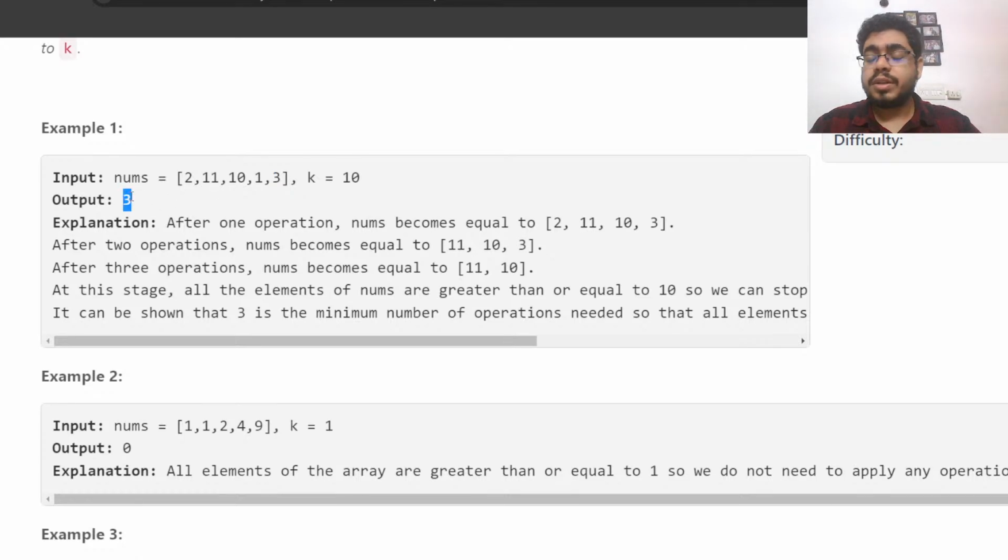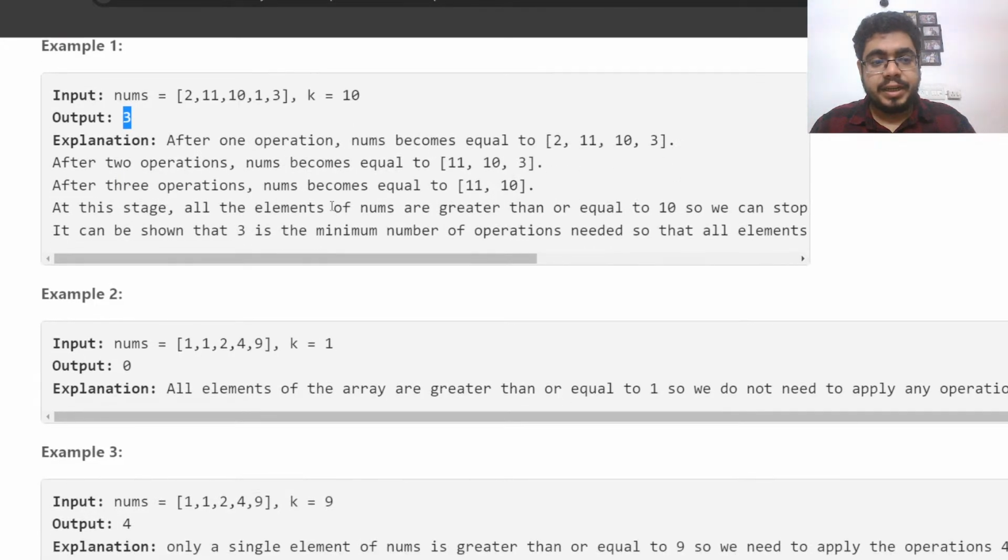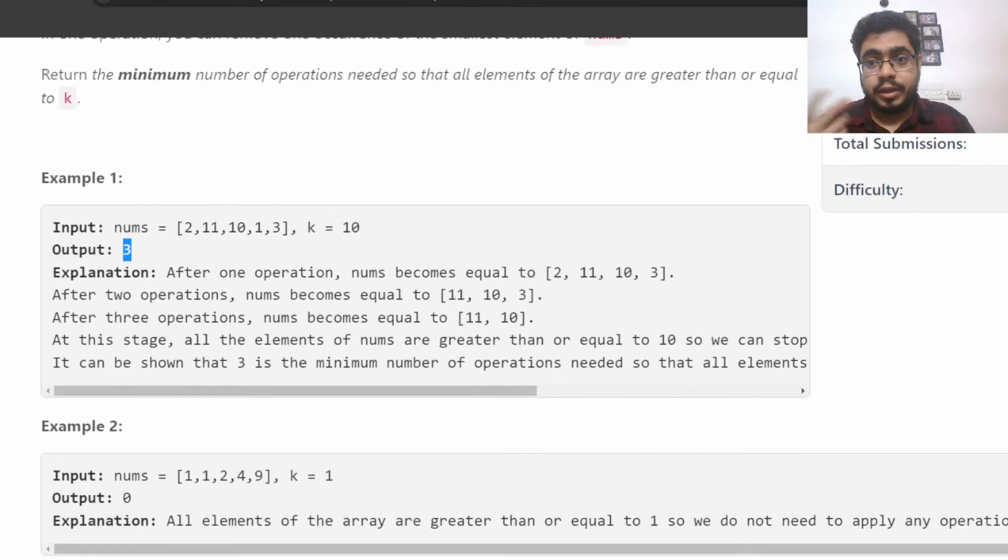So simply count the number of elements in the array which are smaller than k, right? In one operation, you can take any smallest element and remove it. So first you will remove 1, then you will remove 2, then you will remove 3. You'll keep on removing till the next element that you can remove is greater than or equal to k. So basically you'll be removing every element which is smaller than k.